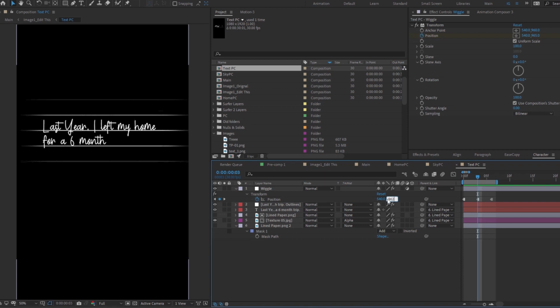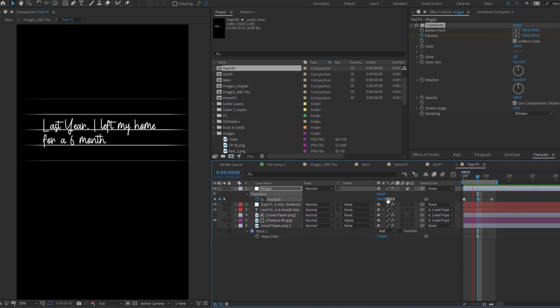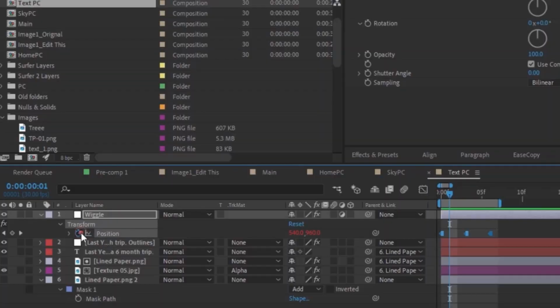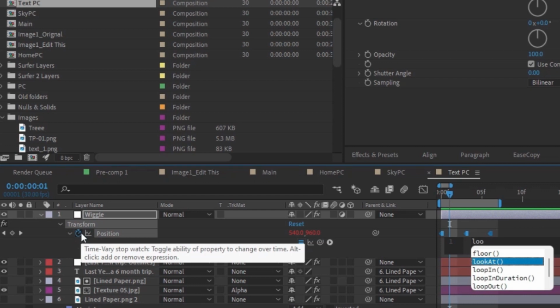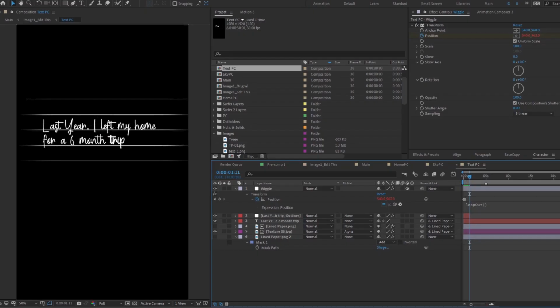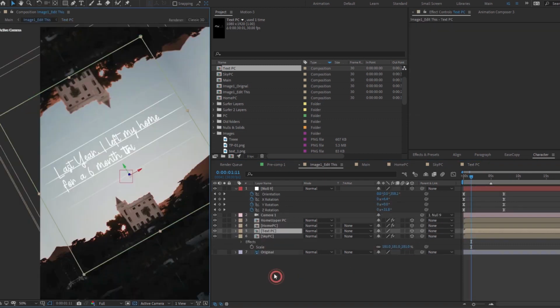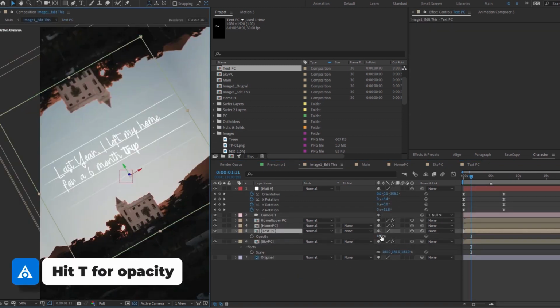I'm going to bring the value down. Okay, so this is how it is going to look. We want it to be subtle, so remember that. Now I'm going to add an expression by pressing Alt and clicking on the stopwatch, and then I'm going to add a loop out expression. Now I'm going to go back to the main composition and bring down the opacity.